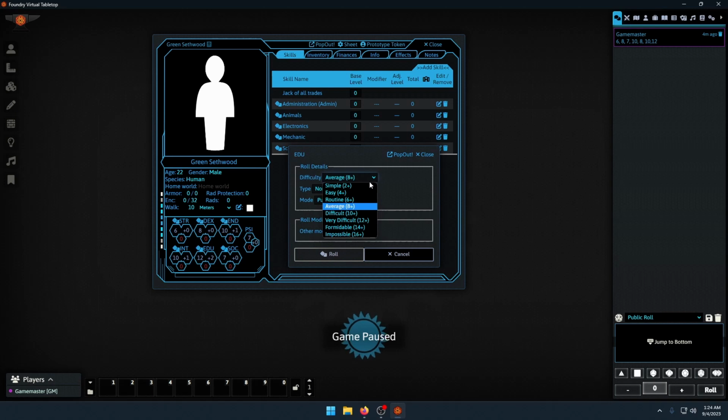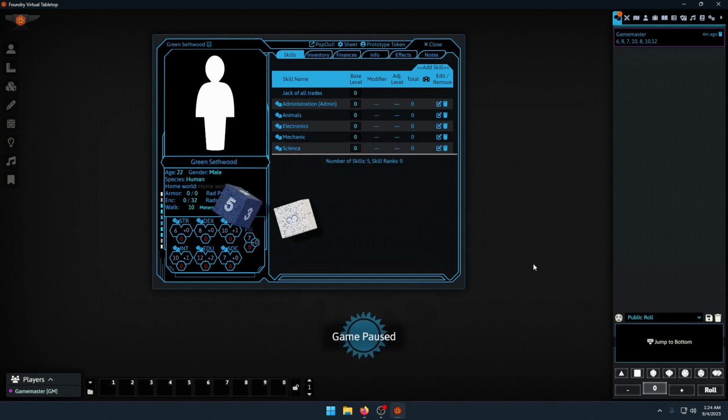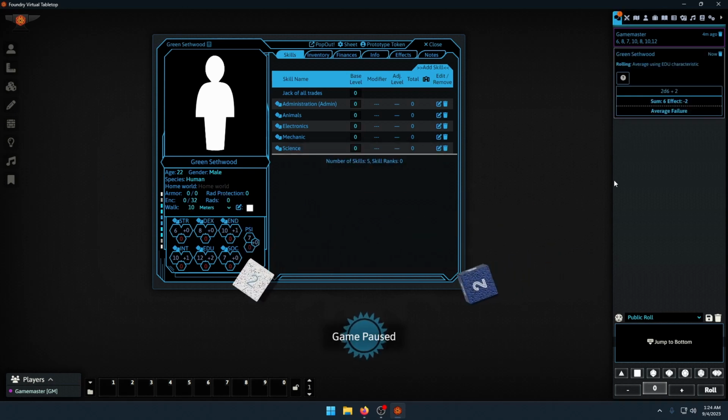And if I want, I can change difficulties to routine. Doesn't really matter. What I'm looking for is the sum, nothing else. I'll roll. 2 plus 2. But I also get a +2, so that gives me a total of 6, which succeeds in gaining me entry in the university.